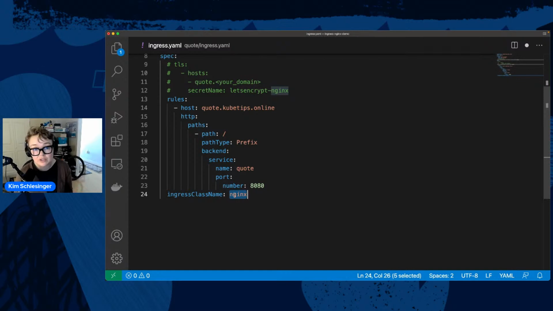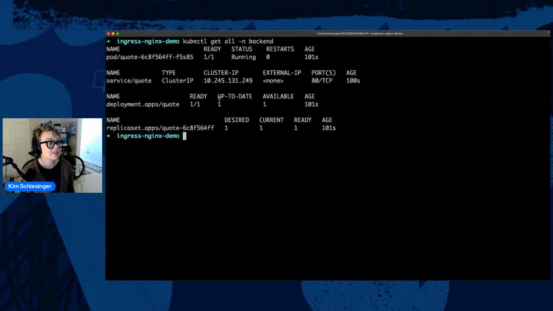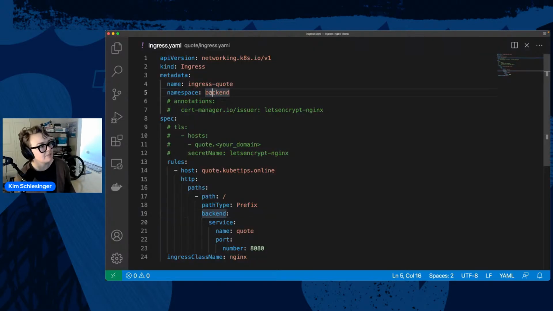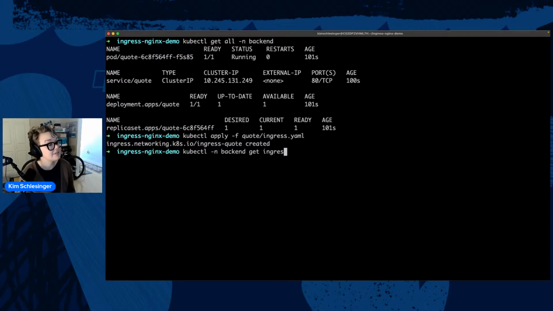And I'm doing all of this with the Ingress NGINX controller. You can have multiple controllers running in a cluster. And if you have that happening, you want to specify the Ingress class name, saying, oh, I want my Ingress NGINX to be handling this, or I want my Ambassador Labs Ingress to be doing this. So let's see if this works. So I'm going to create this Ingress object in the backend namespace. Yep, that namespace is specified. So I'm going to say kubectl apply the file in the quote directory, and it's called ingress. Beautiful. And so let's say kubectl from the namespace backend, get ingresses.